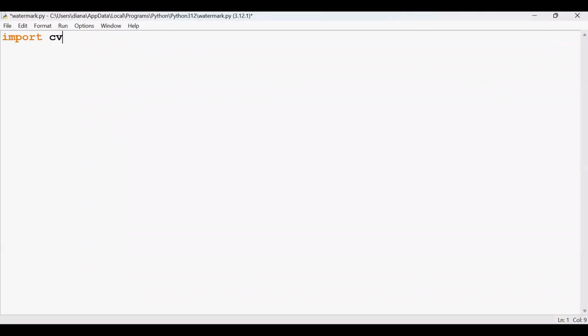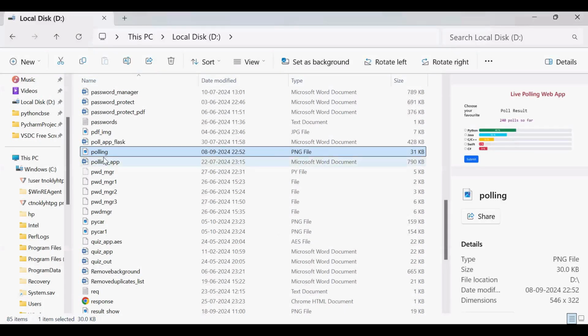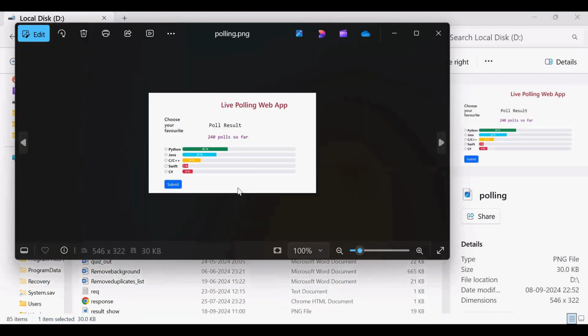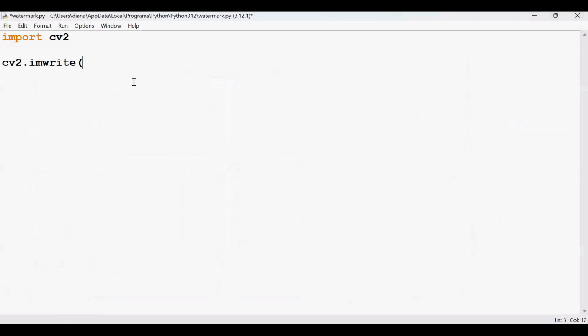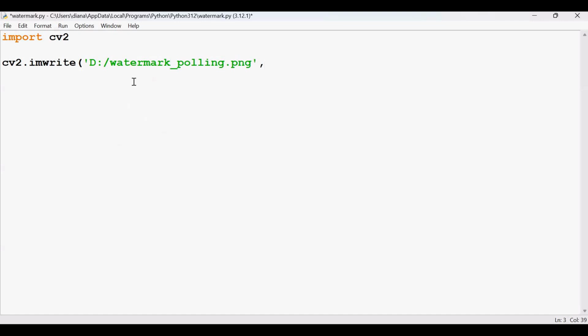First, we need to import cv2. Then we are going to make use of three methods in cv2. The first method is cv2.imwrite. It takes two arguments. The first argument is the file name where you want to write the image, and the second argument is the image itself. In D drive, I am taking an image polling.png file. This is an image obtained from my previous tutorial, live polling web app. Here I am going to add the text watermark. Let me place the output file in d:/, name it as watermark_polling.png file.